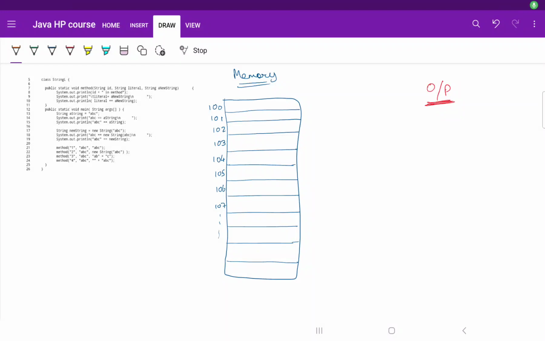So in this example, we have a class string L where we have a method by the name method, and at line 13 we're declaring a string ABC. So this string ABC is created and the reference is a string. Let's say this string is stored at address 100 and the string literal ABC is stored here. So at line 14 we print ABC equals to a string. It's a direct print statement, so that is printed.